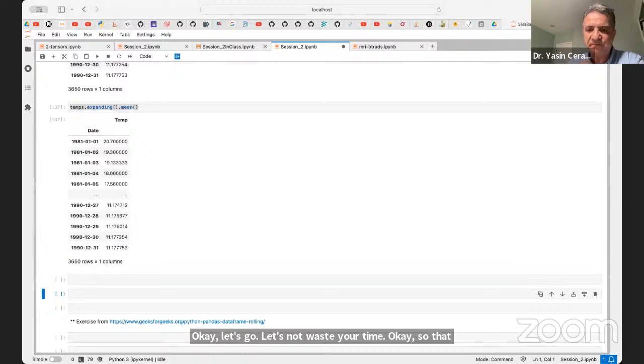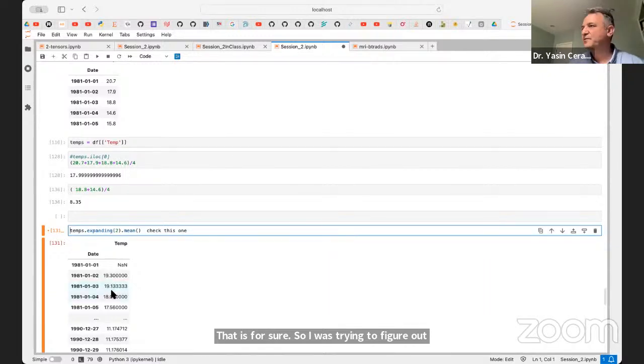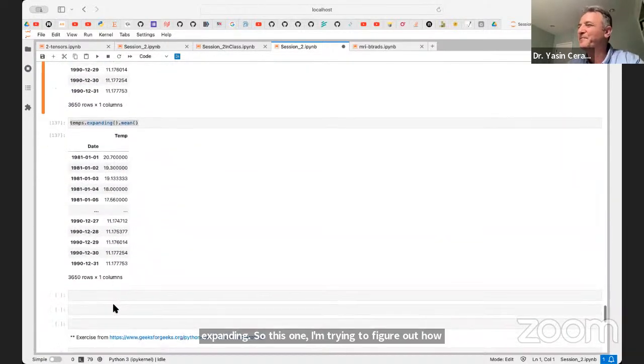Next one is min_periods, the minimum number of observations in the window required to have a value, otherwise the result is NaN. That is for sure. I was trying to figure out how these numbers are coming out with expanding 2. I'll figure it out if I have 1 or 2 minutes. Right now, I don't want to waste your time.